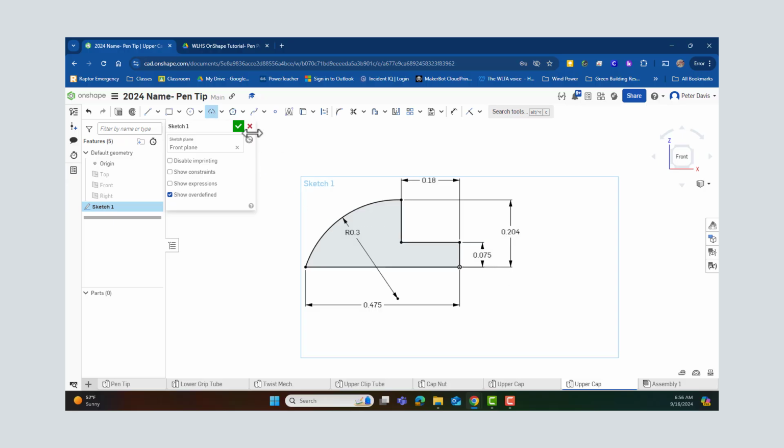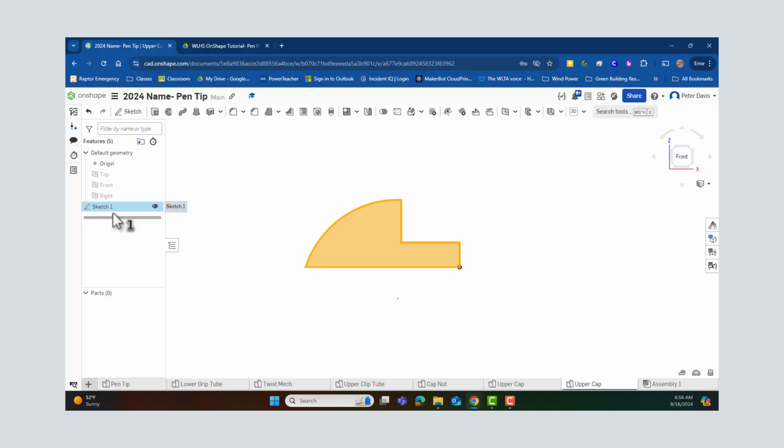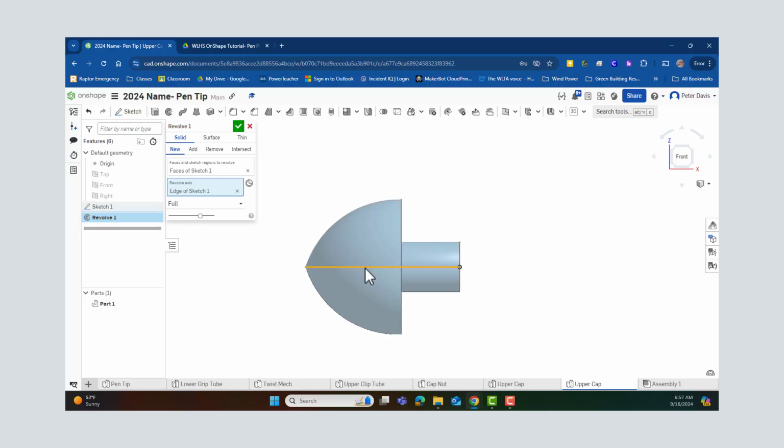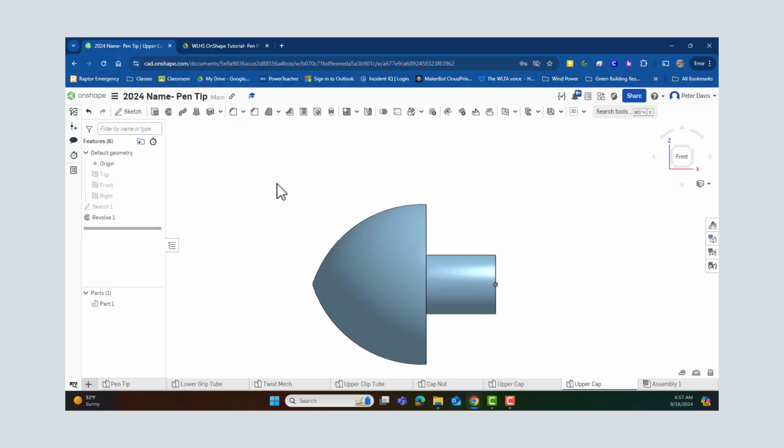I'm ready to go ahead, exit the sketch, and much like before, we're going to select the sketch and revolve it. Notice this time I didn't click on the sketch face, I just clicked on the sketch in the design tree and it automatically selected it. My axis of revolution is going to be this bottom edge, and then I'm going to green check.